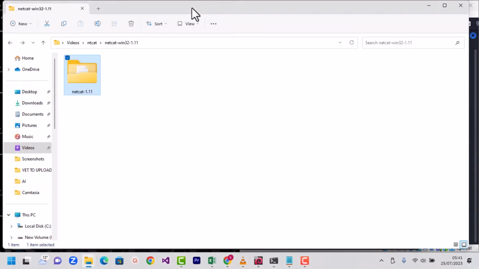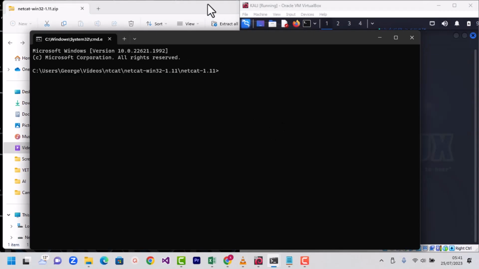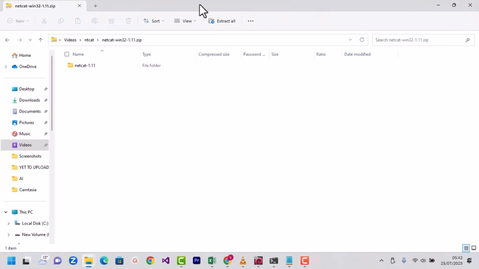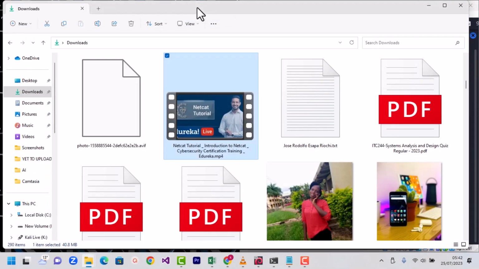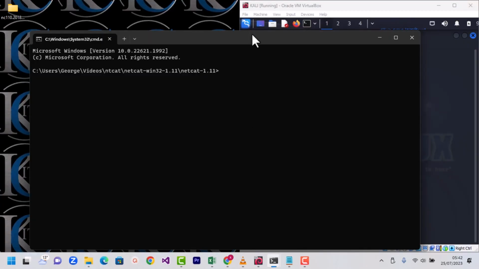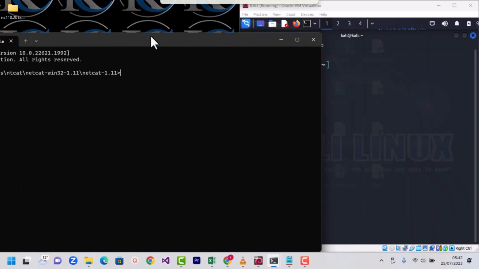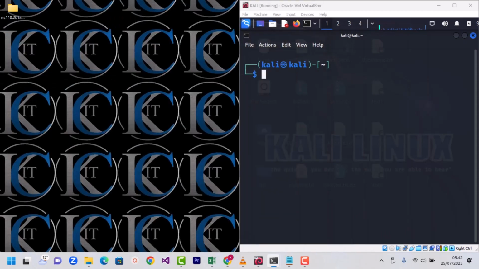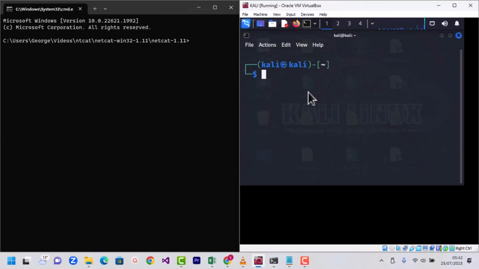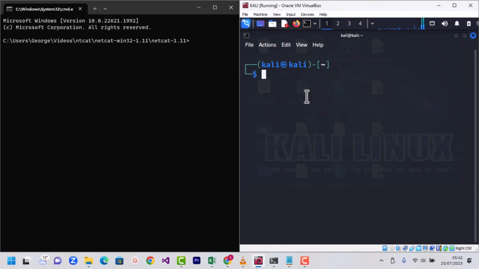So what I'm going to do is compare and contrast these two screens. So this is for my Windows platform. So let me close everything here, and then close this also, and then close this as well. Okay, so then I'm going to drag it to the side, and then I'll release it. So now I have Netcat running on both Kali as well as on my Windows system.